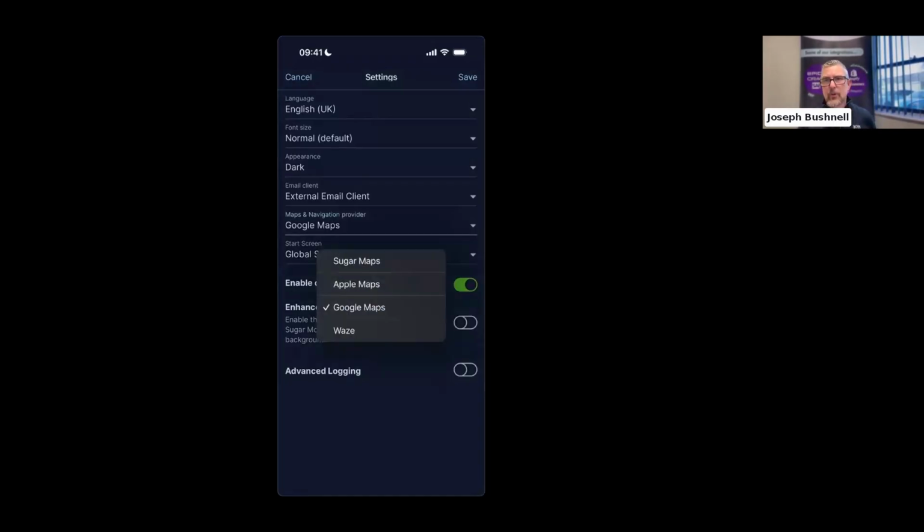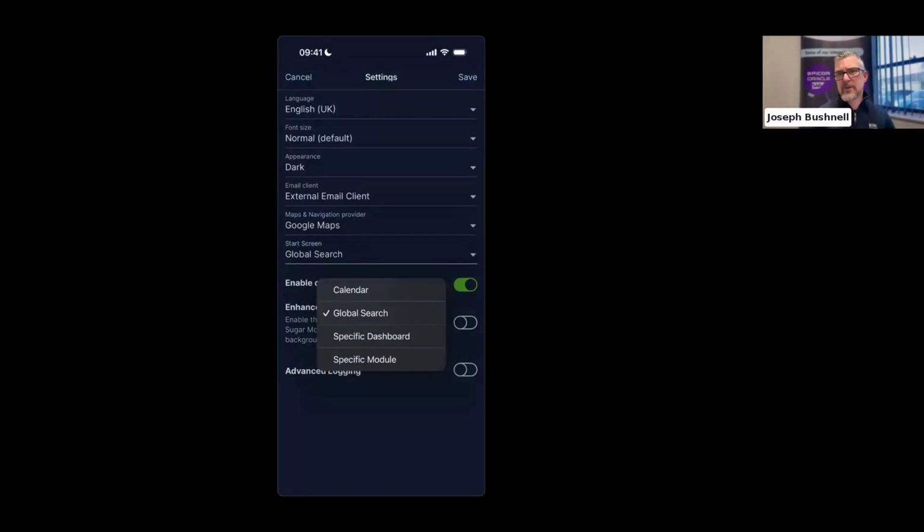Navigation, it supports any of your navigation that you have on your mobile. So I use Waze in the UK, so I would select Waze and it would obviously plot that person into Waze. And also that start screen: when you come into the mobile app, where do you want to go? If I'm using Leads all the time, I'm going to go to Leads. If I'm using cases, maybe on customer services, I may want to go to a specific module at the bottom there and actually say where I'm going to.